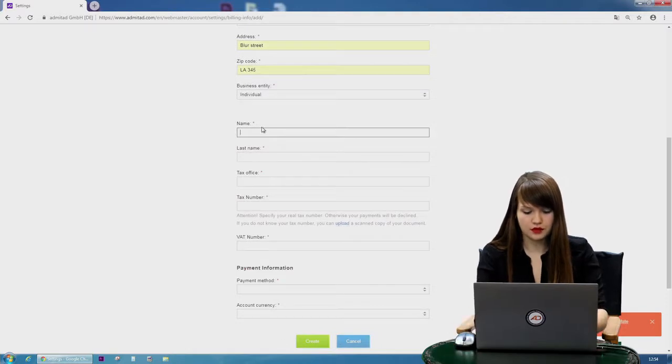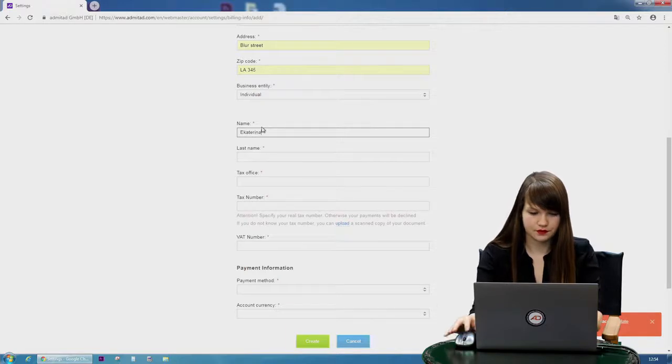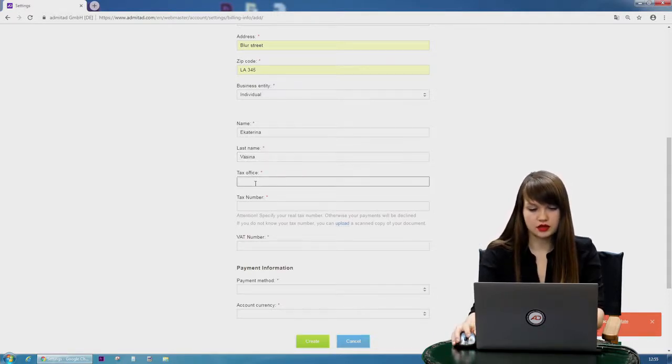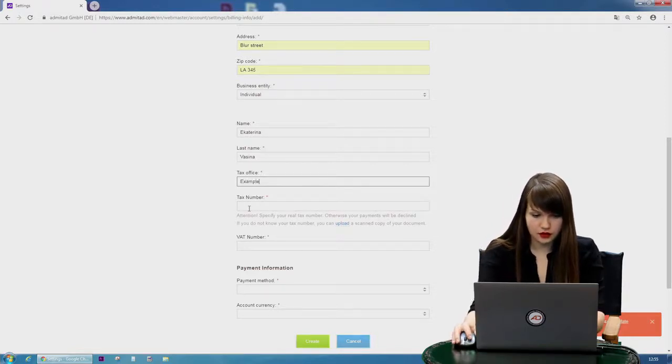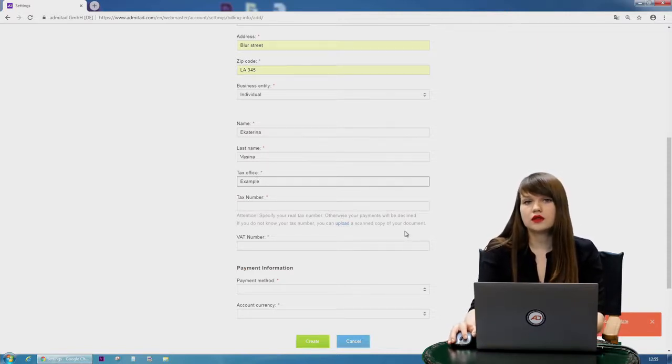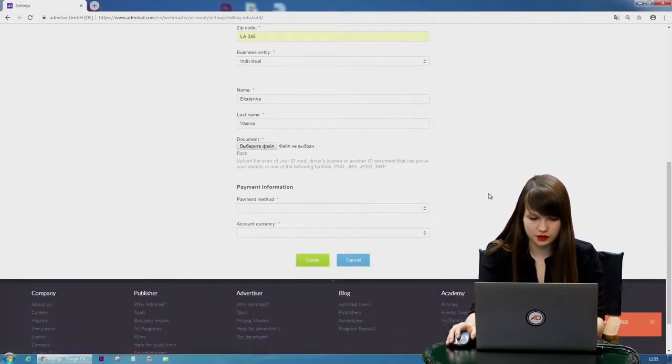Then your name. My name is Ekaterina. Last name is Vasina. And then you need to choose tax office. Let it be example, as it's just an example for us. Then you need to indicate tax number. It's really important. If you skip this field, the payment will be declined. If you don't know your tax number or you simply don't have it, you can upload a scanned copy of your document, for example, of the passport.